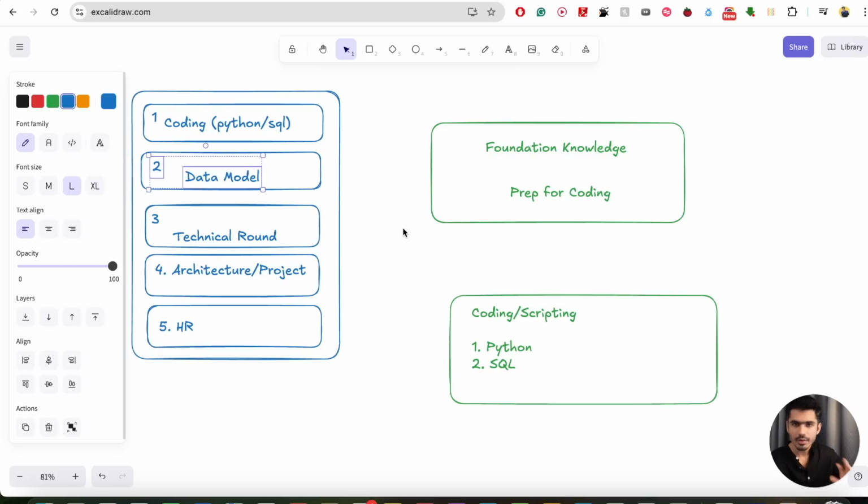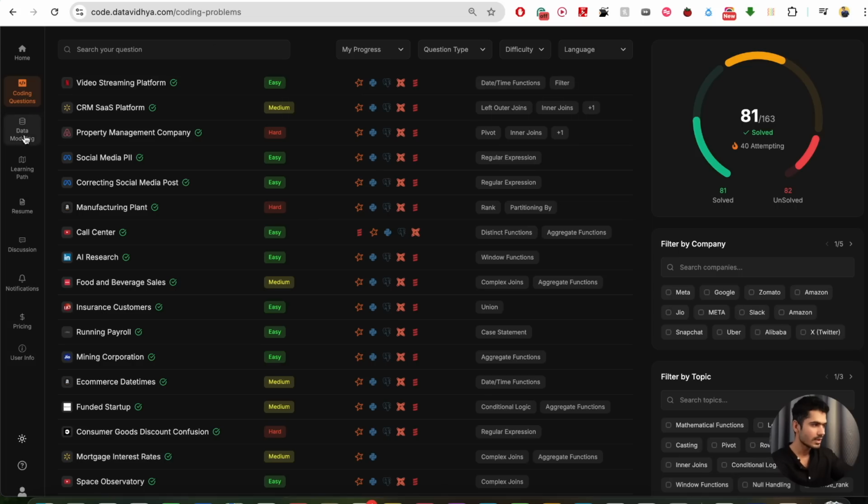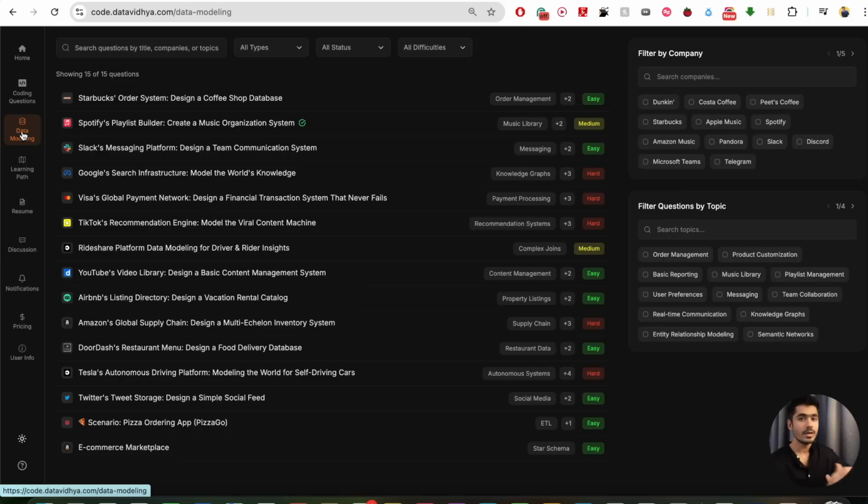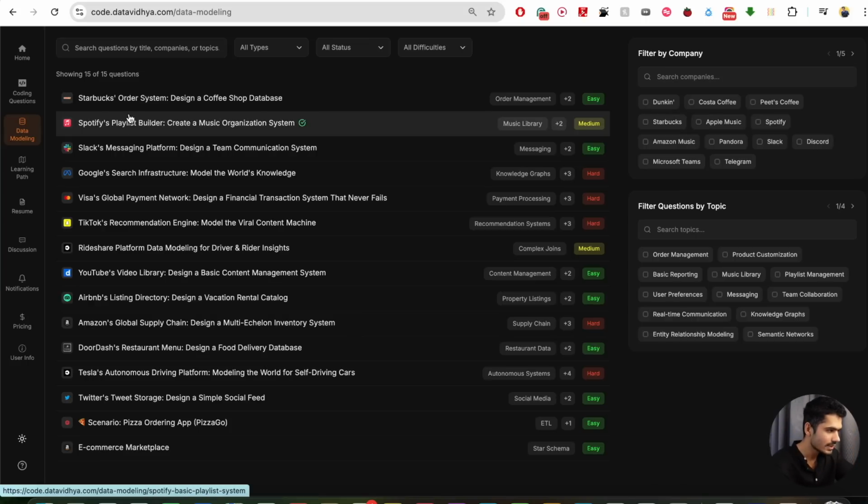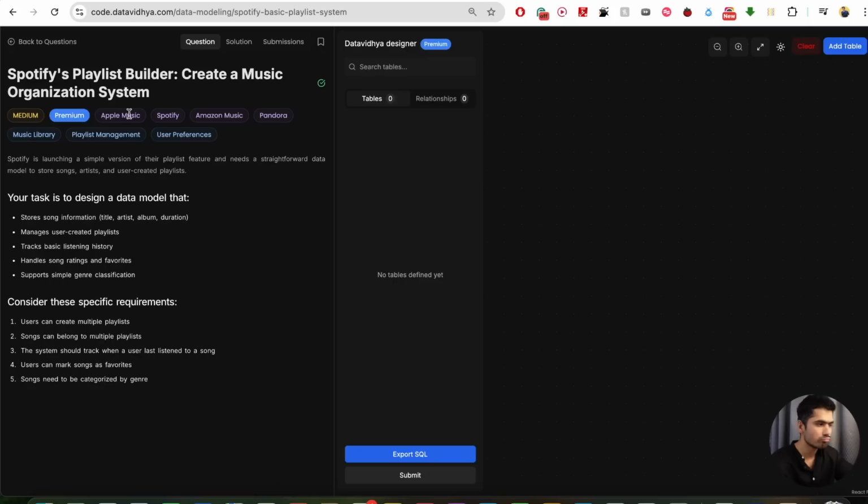Second is the data model round. Now the data model round is here, and we have built a proper playground for you so that you can actually practice data modeling. There is no platform that exists that gives you this flexibility. Let's say I'm interviewing for a music-based company like Spotify, and they ask me a question to build a data model around it.